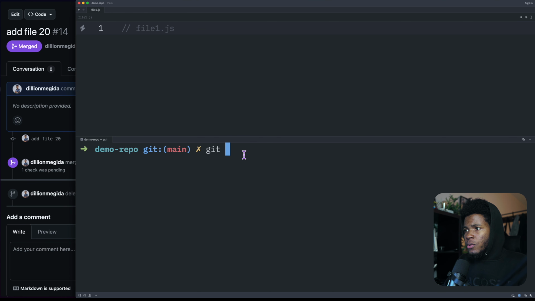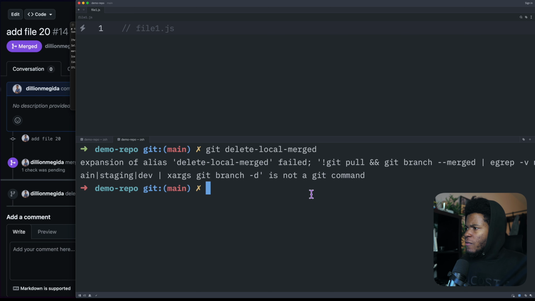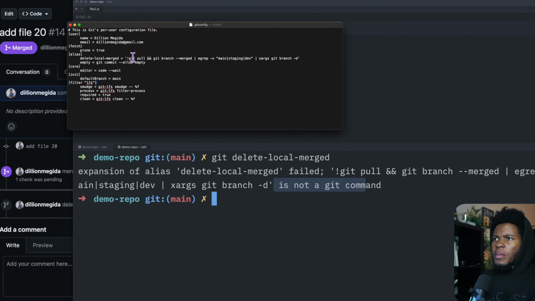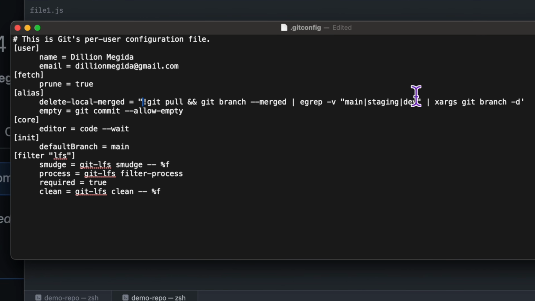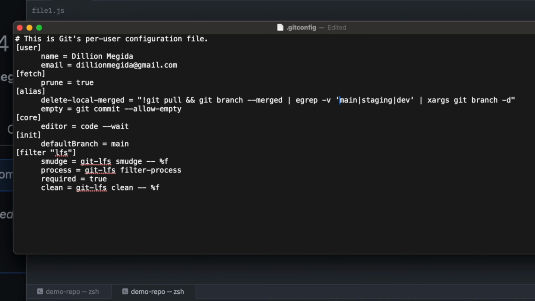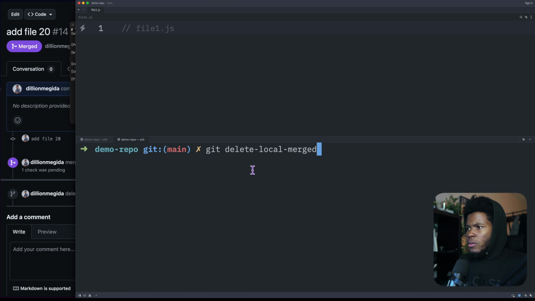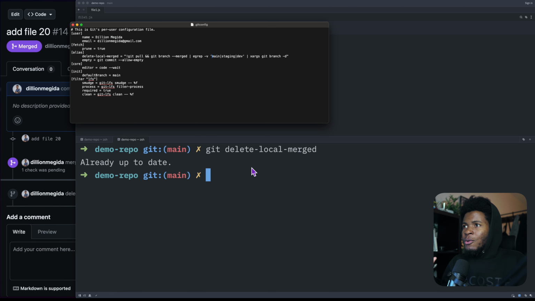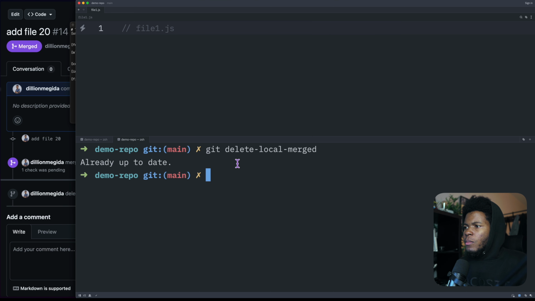So now if I come here to run git delete-local-merged, expansion of alias failed. Maybe this should be double quotes and double quotes at the end here. Then I'm going to put single quotes here and here. I'm going to save that. Then run it again, git delete-local-merged. Oh, that works fine. I don't know why that's the case with the quotes.